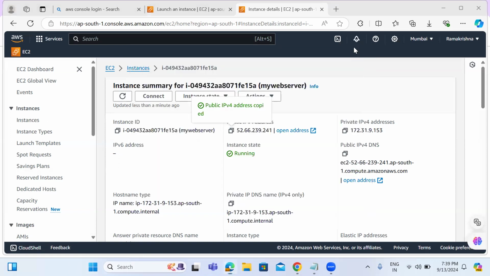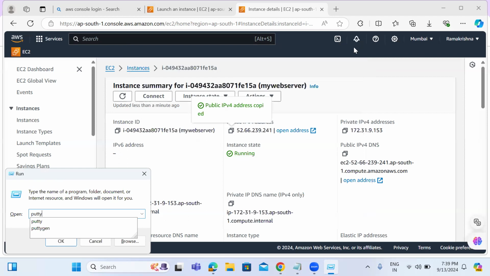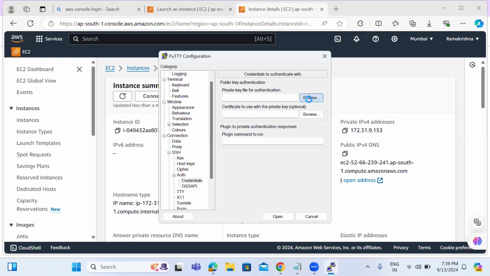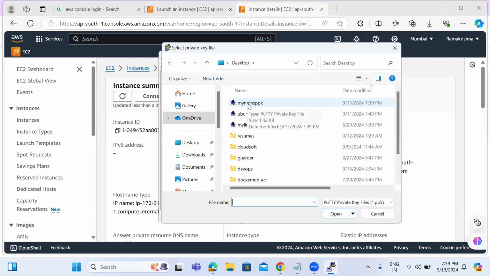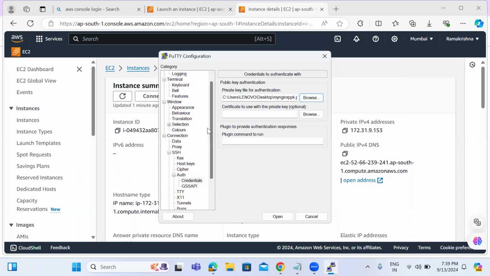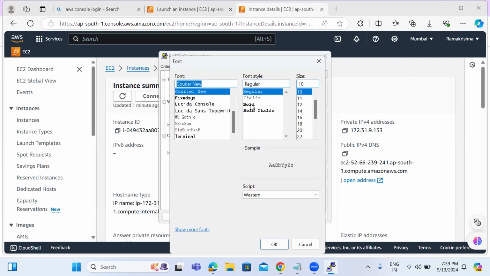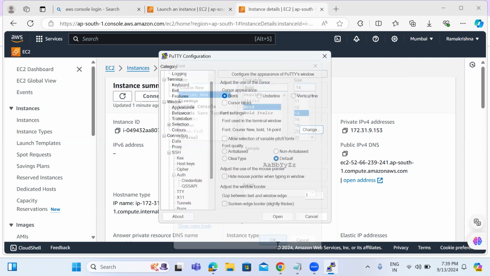Then I need to open PuTTY. Public IP, SSH, authentication, credentials. I have it on my desktop, and I want to change the font size also. Then in the appearance, bold 14. And I'm going to connect.